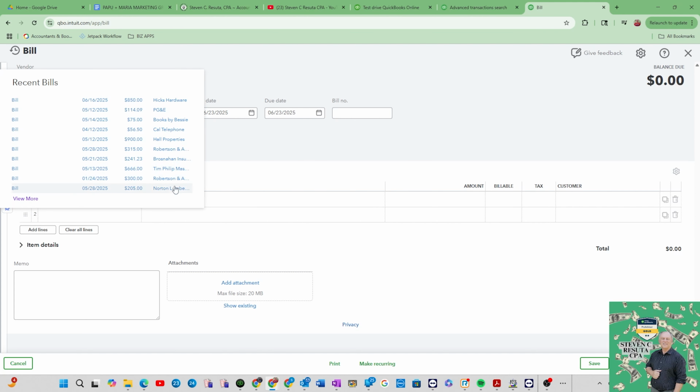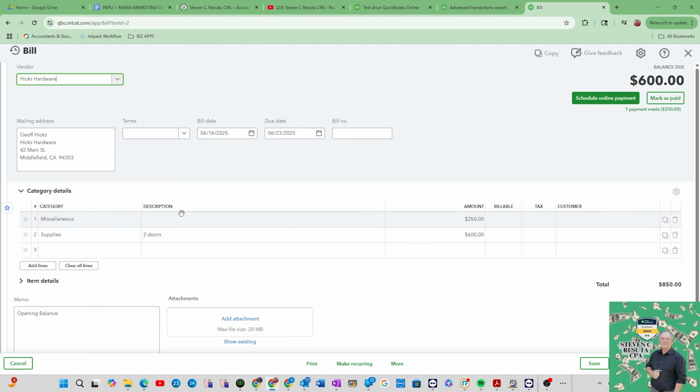In this case, I will take a bill I have in here, Hicks Hardware. And if I had two different items in here, in this case, miscellaneous and 2 doors, and if I wanted to return one of them, I would have to go in and input each single item on a vendor credit to take off of my bill. And now we can actually go right in here, and it's a great trick. Go in and copy right to the vendor credit.